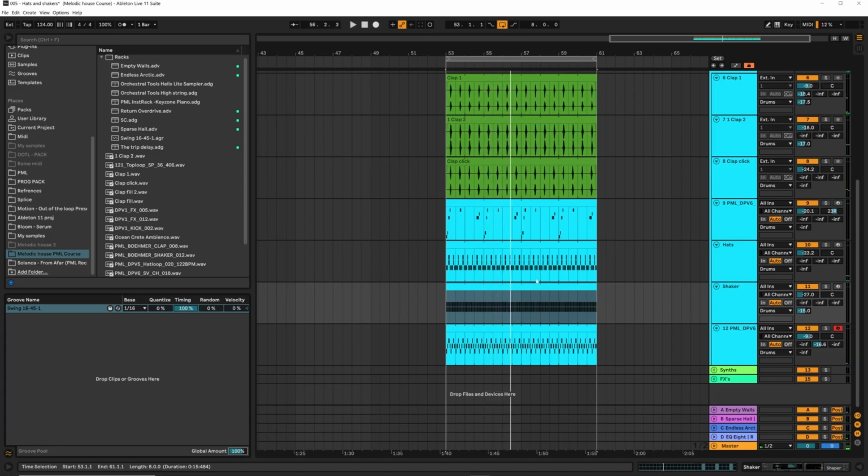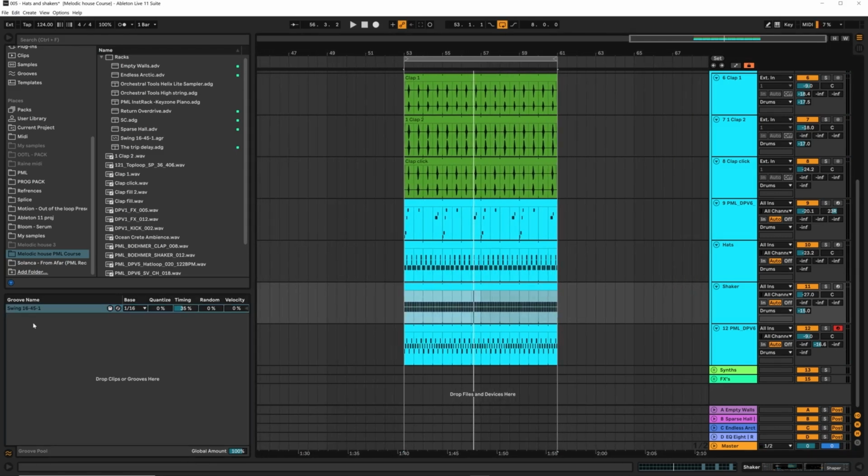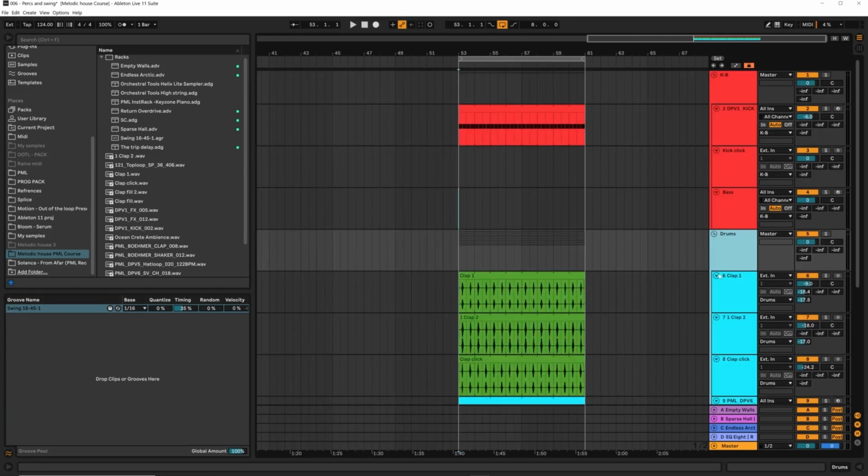So you can hear it's really swinging, especially if you turn it on and off, you really notice it. But we don't want it that strong, so we just bring the timing down to about 30%. Yeah, nice. So we're getting a little bit of that movement, just so it feels a little bit more natural and not so robotic. Really important to have groove on your track. It does make a big difference.